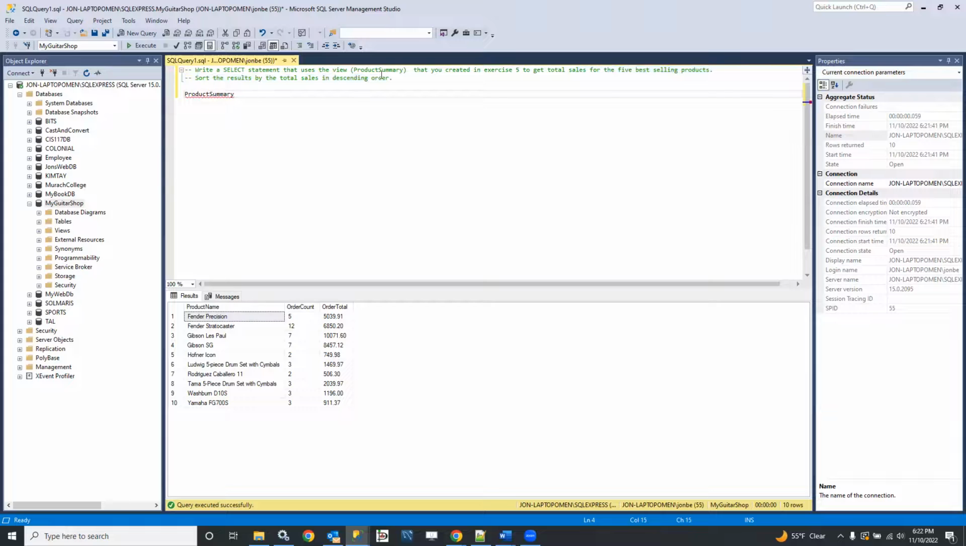Okay, so let's start with this. Select star from product summary, order by 5 best-selling products. So that's best-selling by, do we mean by the quantity or total dollars? I guess we're going to do that by order total. Okay.